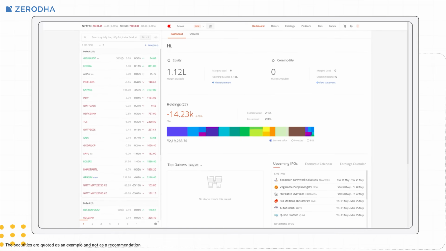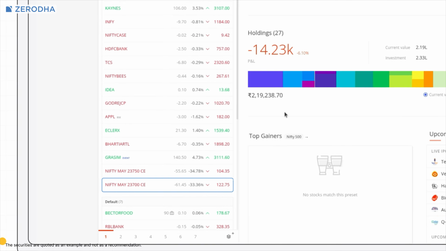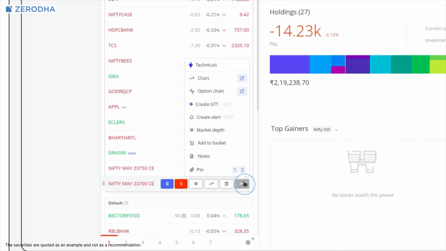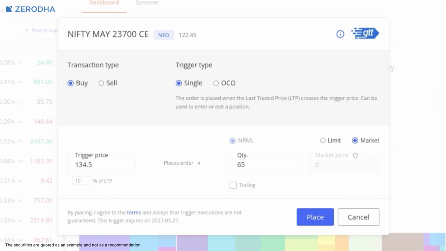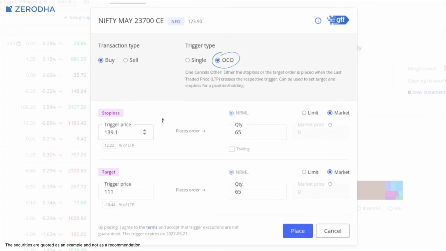Now, let's look at how to actually set this up on Kite. Go to your market watch and hover over the stock or contract you want. Click on the three dots, and from the menu that appears, select Create GTT. The GTT order window will open up. At the top left of the window, you'll see the transaction type where you choose buy or sell, and at the top right, you'll see the trigger type where you choose between single and OCO. OCO stands for one cancels the other, which lets you set both a stop loss and a target in the same GTT. Trailing is available on both single and OCO orders.